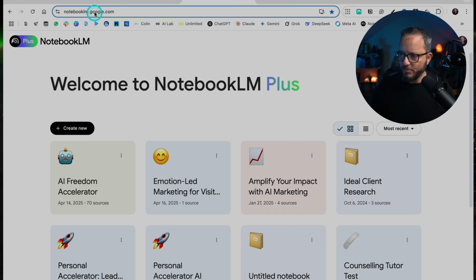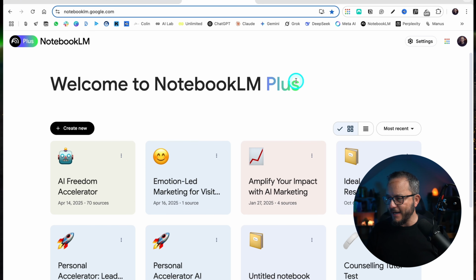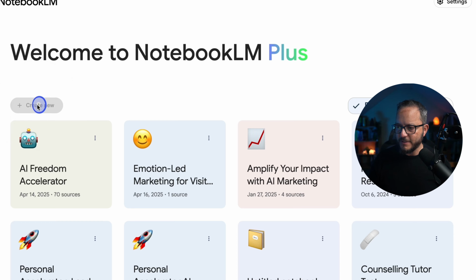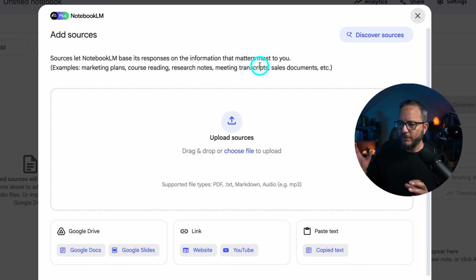When you log into Notebook, you go to notebooklm.google.com and you can sign up for the free account there. I've got a NotebookLM Plus account, which comes with my Google Workspace, and you hit this Create New button to start a new notebook. The first thing that you're going to do is you're going to upload your sources.